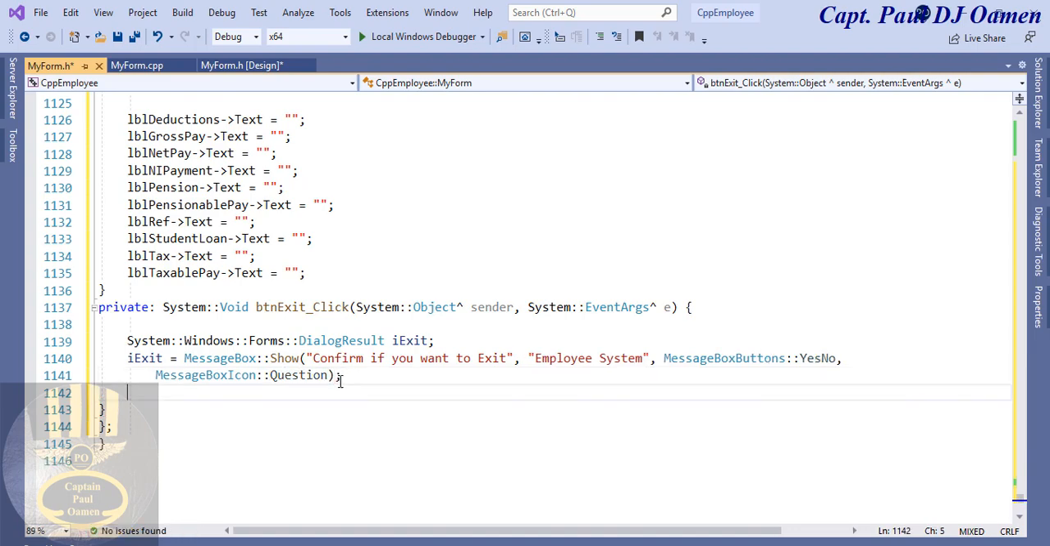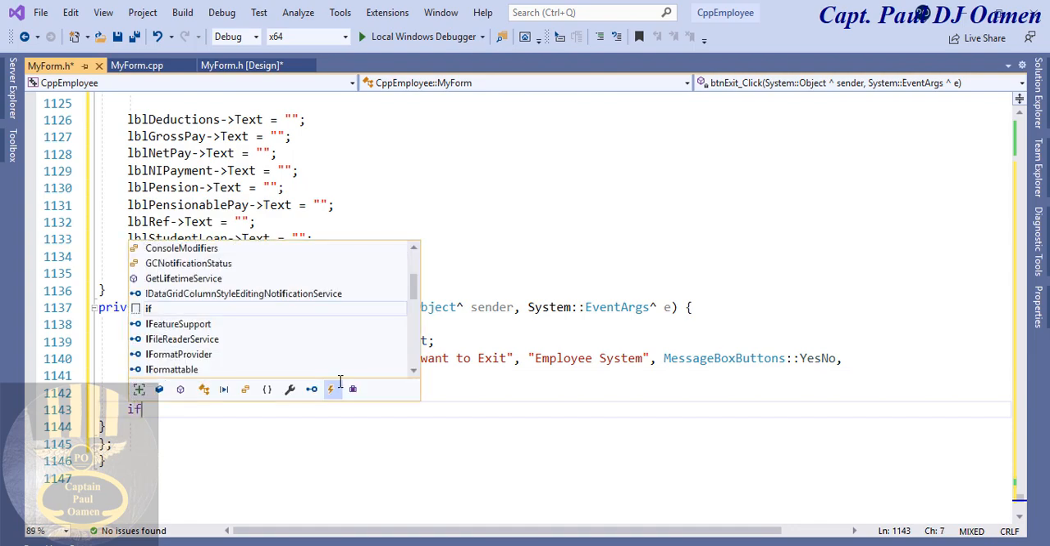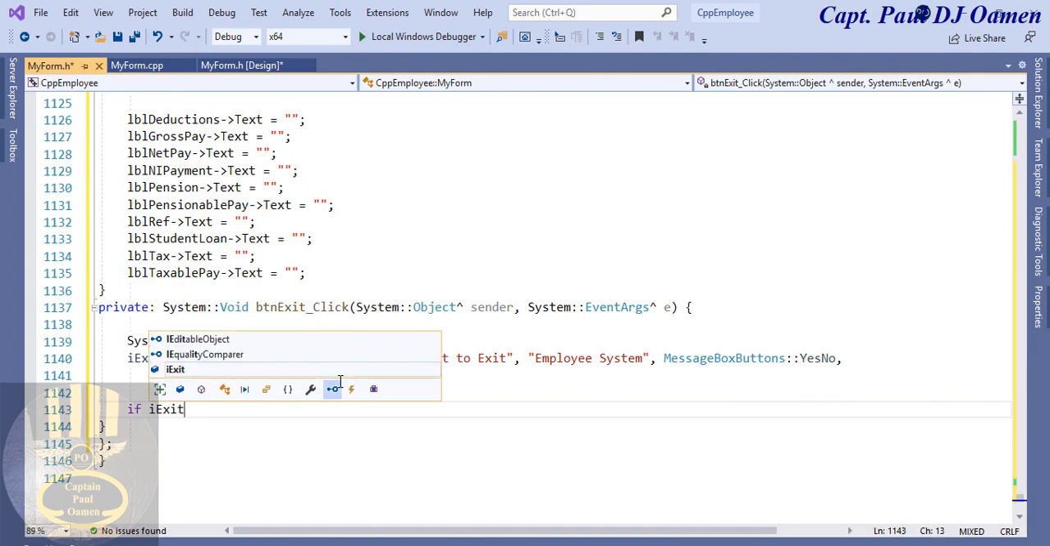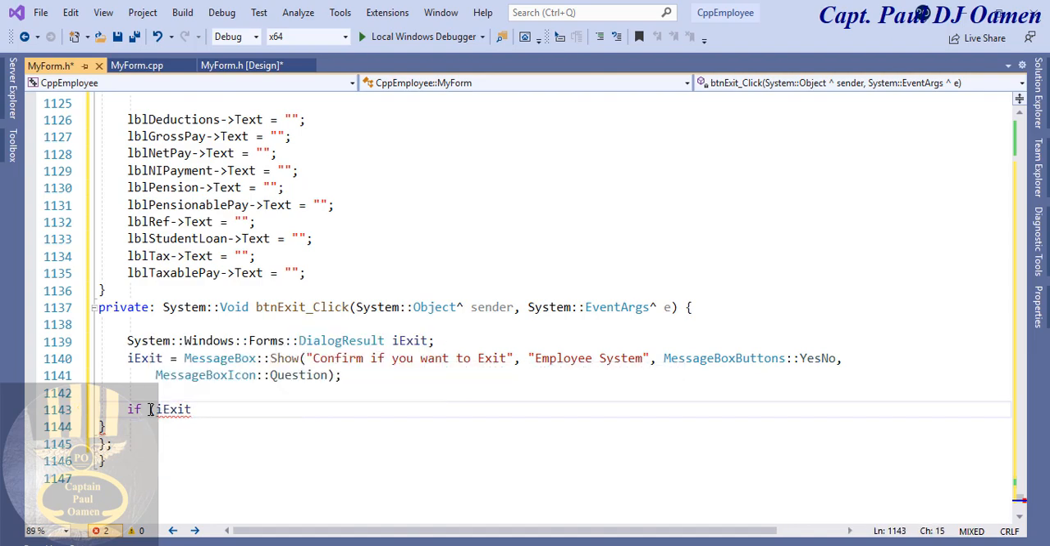Now let's use an if statement to validate the selection made by the end user. If, let's put that in a bracket. iExit equals System. Let's copy all of this.